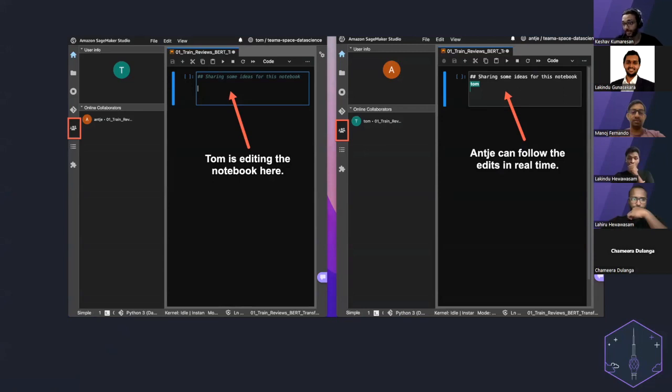It's pretty useful here, because a lot of people usually work on creating these models, and it makes it very easy for them to write in the same notebook. So that's another cool feature that they've added. Okay, so that's the first announcement in SageMaker.